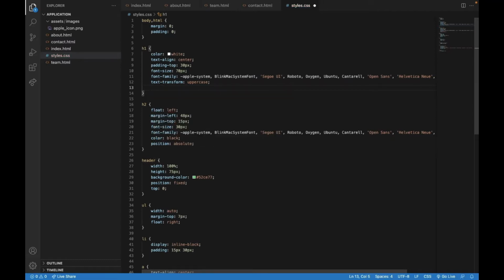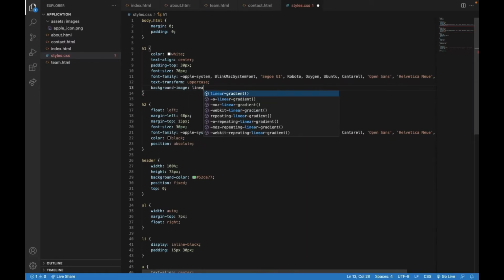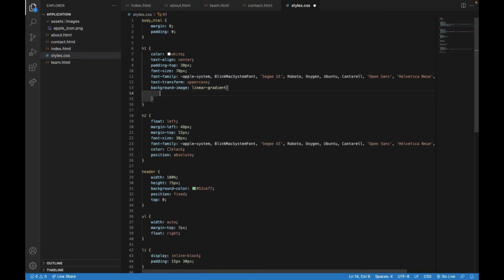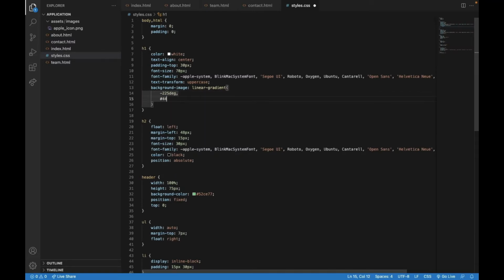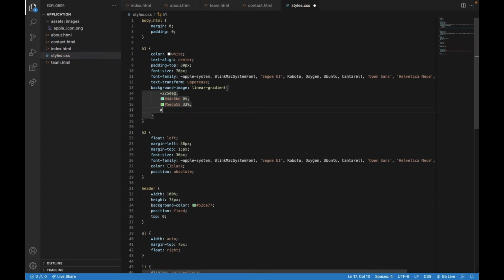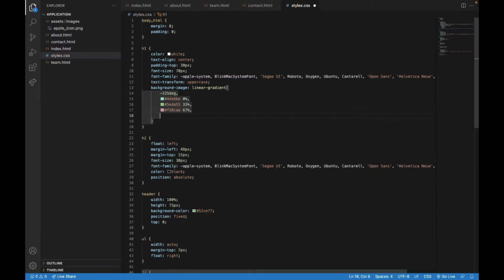So first we want to have a background image, and that's going to be a linear gradient. And inside this linear gradient, we want negative 225 degrees, and we're going to specify some colors. So these are just some of the colors that I think will look nice. And obviously you can change the color to whatever you would like to, but I'm going to use some colors that I think are nice for this home screen. So I would recommend going ahead and trying this out.